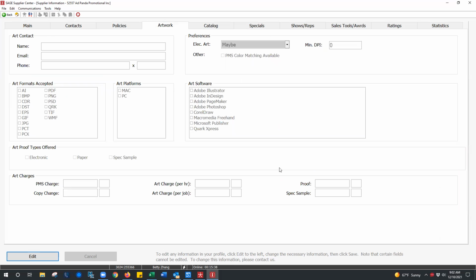The artwork area, this is pretty self-explanatory. It's just where you let the distributors know how you accept electronic artwork. You put in all your art contact information here. You indicate your art formats, your platforms, and your software.